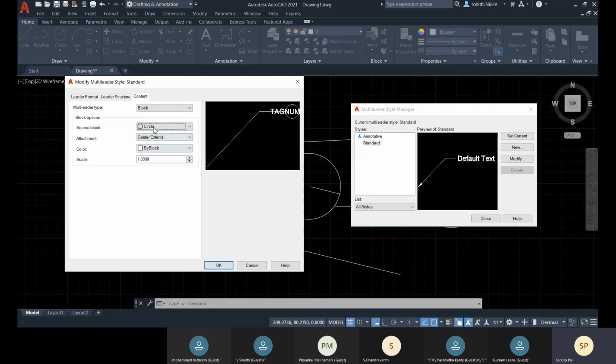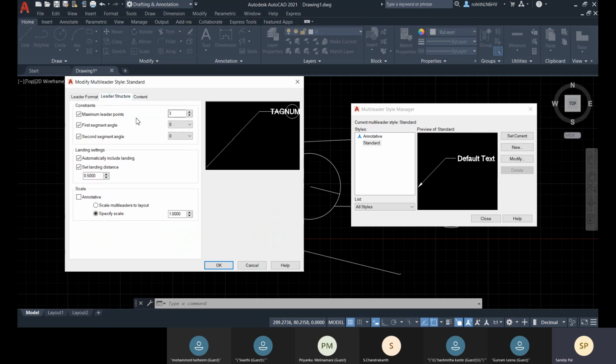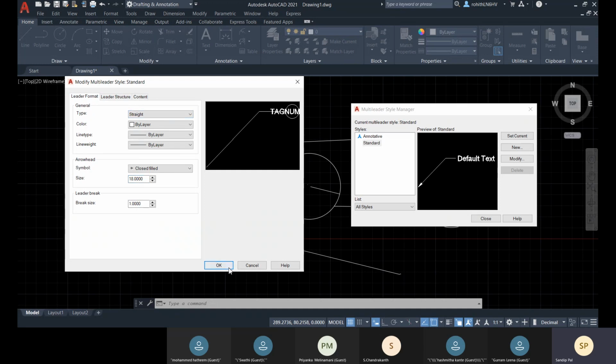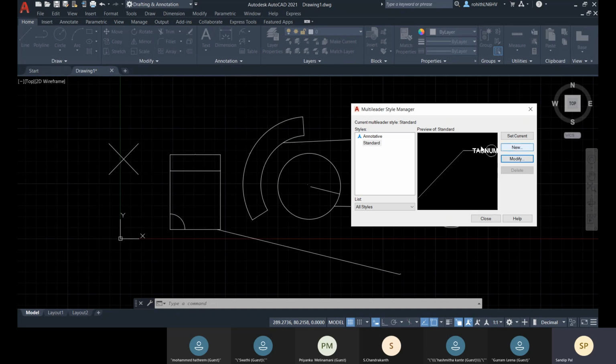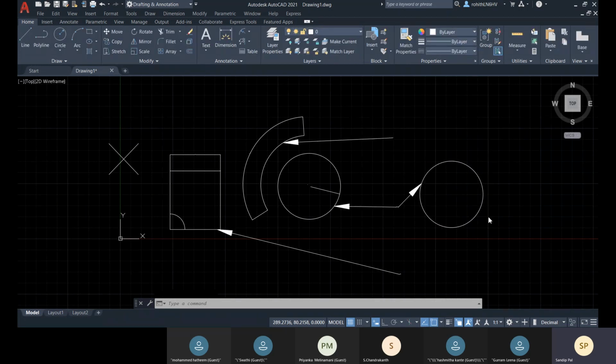Now you have this circle and the center of exchange attachment as the insertion point. Okay, and the color is by block, so you can go for by layer, and there you can define the scale. So now let me go with this block, and the leader structure maximum leader points is 3. That is a maximum. You can go with 2 also, and the leader format that is defined, and that is okay right now. And select this and set it correct, and let's go for close.